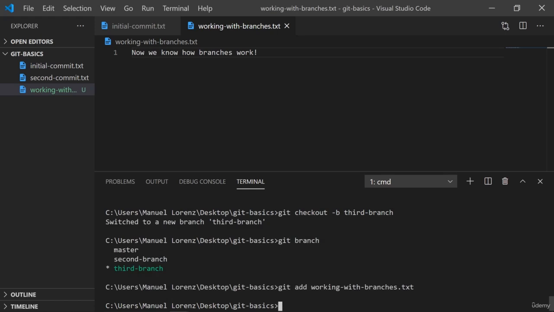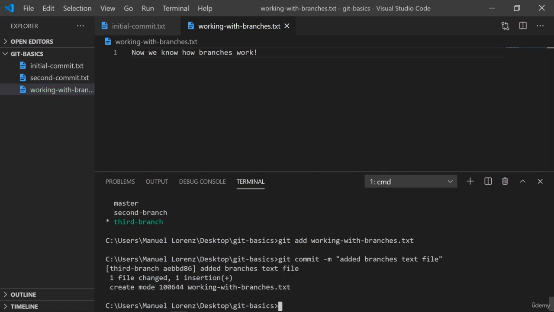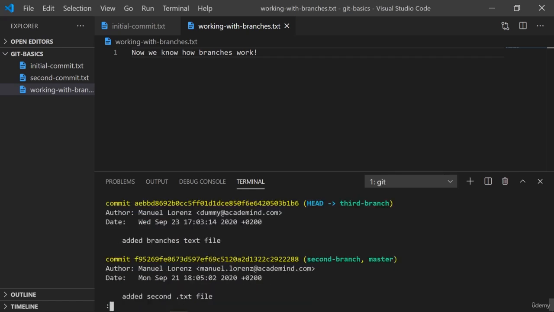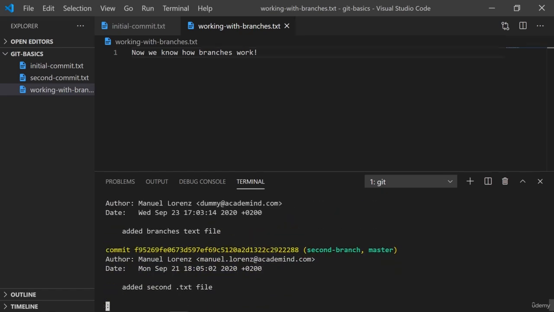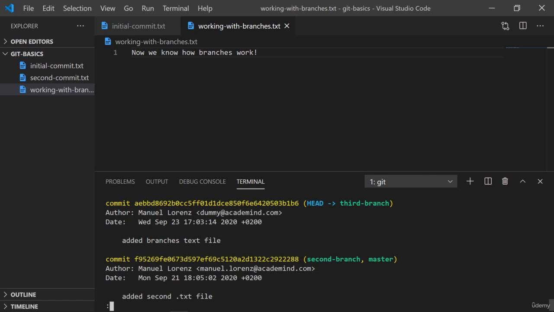branches.txt. Now it's added, and now we can commit this with our git commit command, -m for the message, and now added branches text file, for example. If we do that, no big surprise, we can run git log in our newly created branch, and we see we have this added branches text file, and we also have our first 2 commits. So that's the same thing we had in the second branch we created.